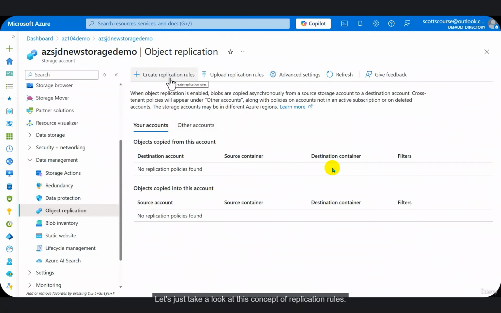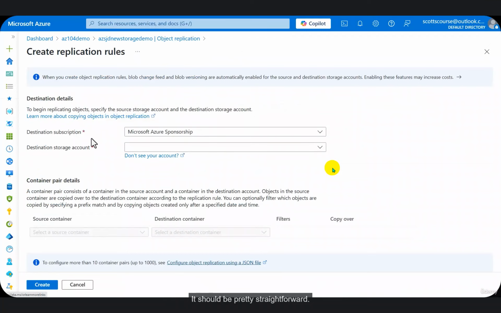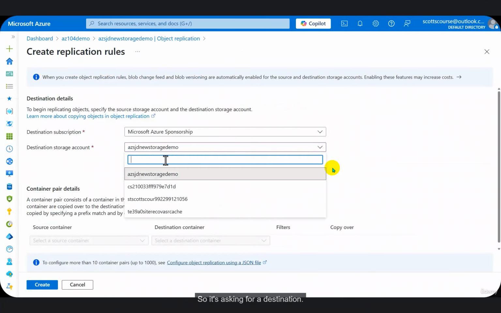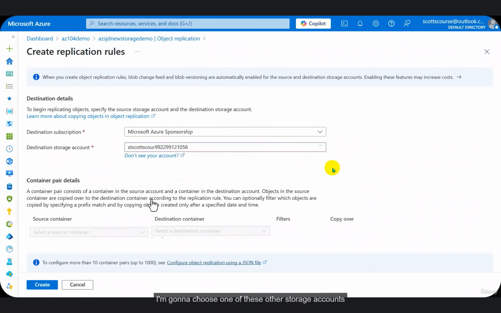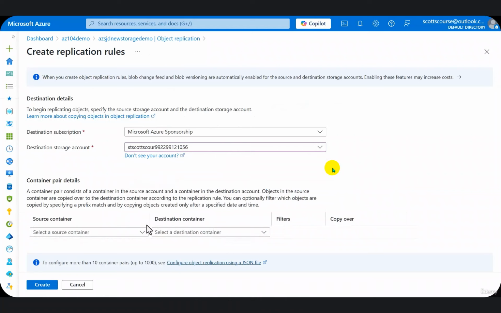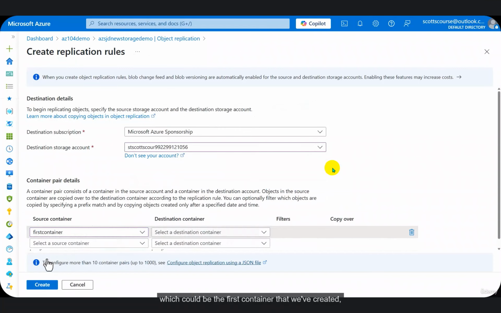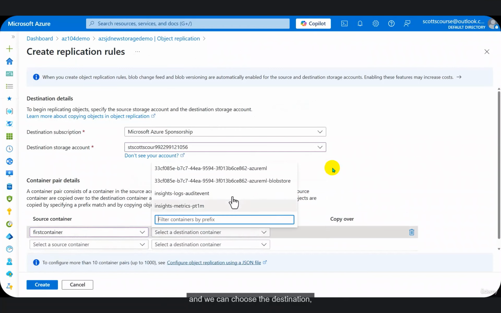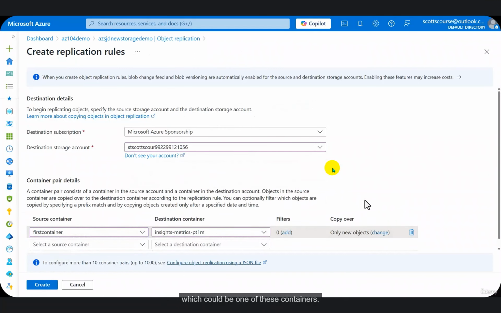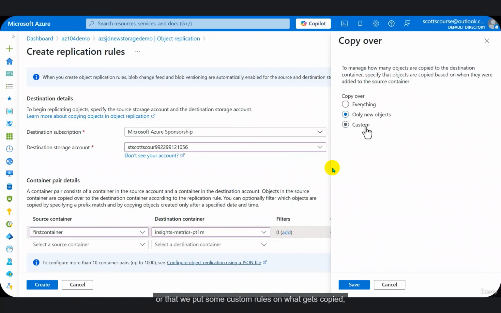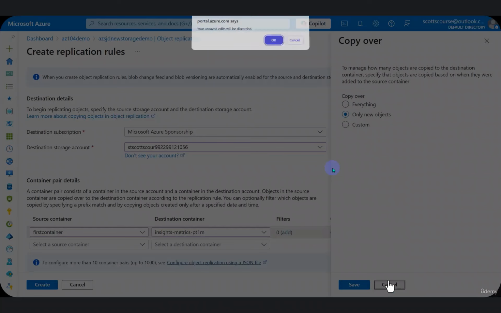Let's just take a look at this concept of replication rules. It should be pretty straightforward. So we have a source storage account and a destination storage account. So it's asking for a destination. I'm going to choose one of these other storage accounts as the destination. Then we can choose the source, which could be the first container that we've created, and we can choose the destination, which could be one of these containers. And as it says, copy over only new objects. We can obviously modify this such that it copies everything, or that we put some custom rules on what gets copied, date, time, etc.